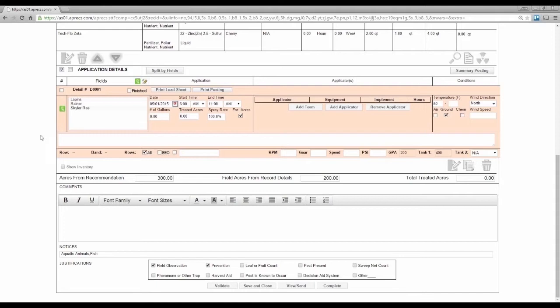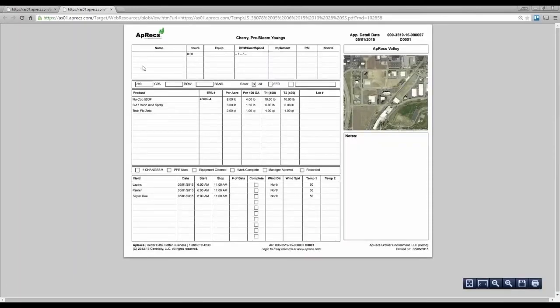Let's take a look at what a load sheet is to begin with. So I haven't put any details here yet, but I'm going to go ahead and just show you what a load sheet looks like. So I'll hit the Print Load Sheet button, and it will print a load sheet for just this one detail. A load sheet contains information of who's going to be doing the work, what products are going to be used, and what fields are going to be sprayed.